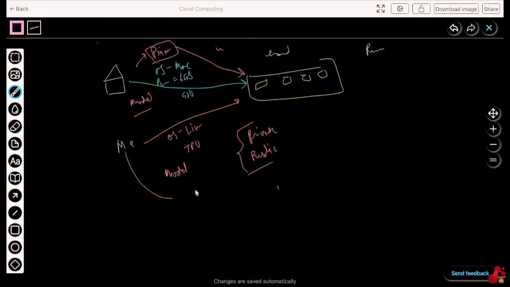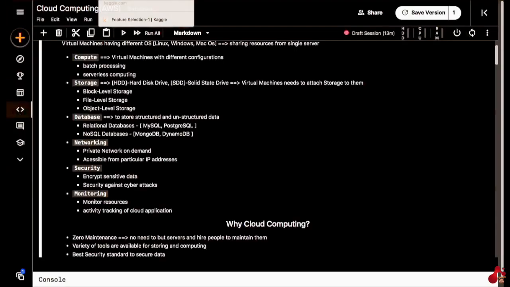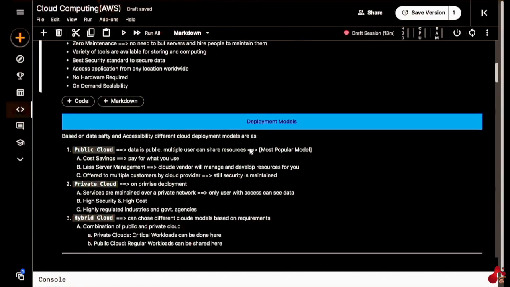Now I want my data to be secured, but not up to that extent, so I am using a public cloud, and I am paying less. What I am trying to do is take you to the deployment model types. Based on data safety and accessibility, different cloud deployment models are provided by cloud providers, in our case AWS. So there can be a public cloud, a private cloud, and there is one concept of hybrid cloud.